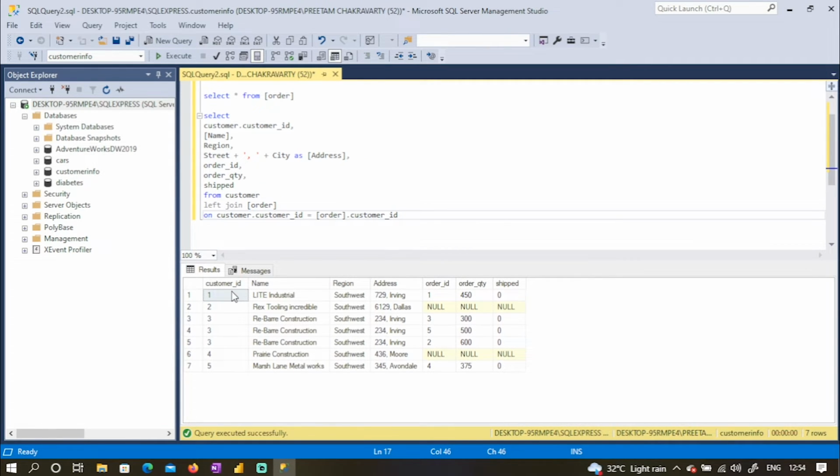So I have the customer ID, and the name from the customer table, region, then address. These two we concatenated. See how we concatenated street and city as address together. Then I have order ID, order quantity, and shipped. These three are from the order table. As you can see, we have a few data values as null in the order ID column, order quantity, and shipped column.